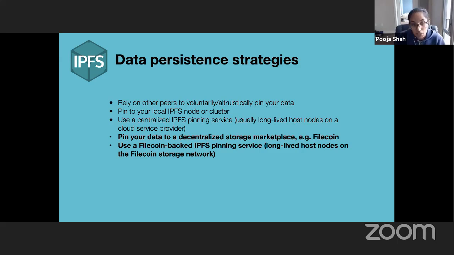But one option is to just pin your data to a decentralized storage service, or a decentralized storage network like Filecoin. You can either do that by using some of the other technologies that I'll talk about later, or you can use the Lotus APIs directly, or you can do that using a Filecoin-backed IPFS pinning service. It's just a variant of the centralized IPFS pinning services that I mentioned before. They're long-lived IPFS and Filecoin nodes that, instead of pinning everything to AWS, will ultimately pin everything to the Filecoin storage network.